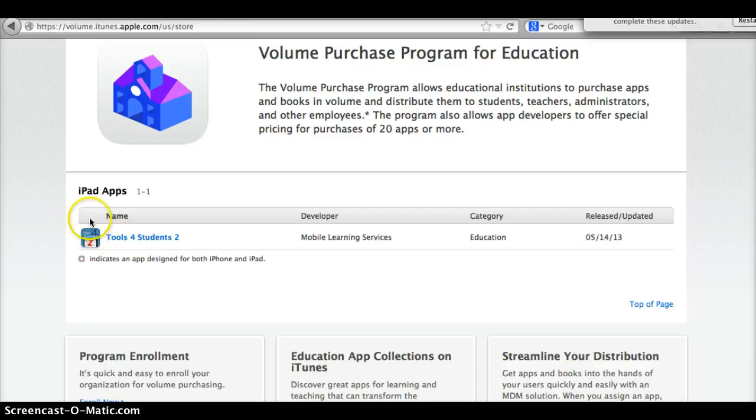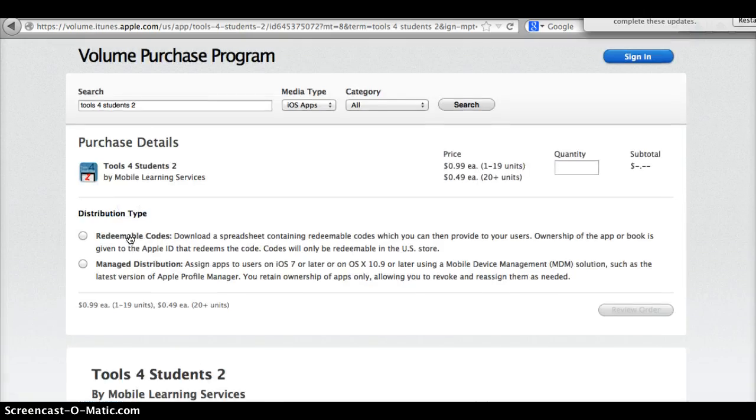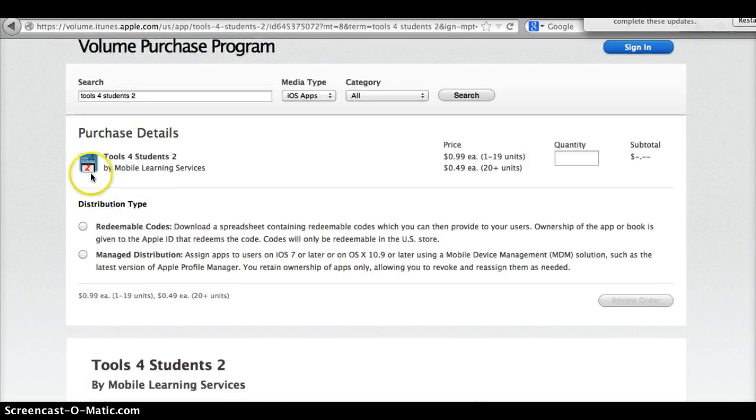I remember that it looked like this picture. That's kind of important, just to double check and make sure that is the app you want. It will show a picture of the app. It will say the name of the app here in bold, and it will say the vendor or who created the app, so it's Mobile Learning Services. You're actually going to need this information for the request form, so it's important to take note of it. It's also going to show me the prices, so by looking at this right here, I know this app is included in the program because it is available at 49 cents if I purchase 20 or more.